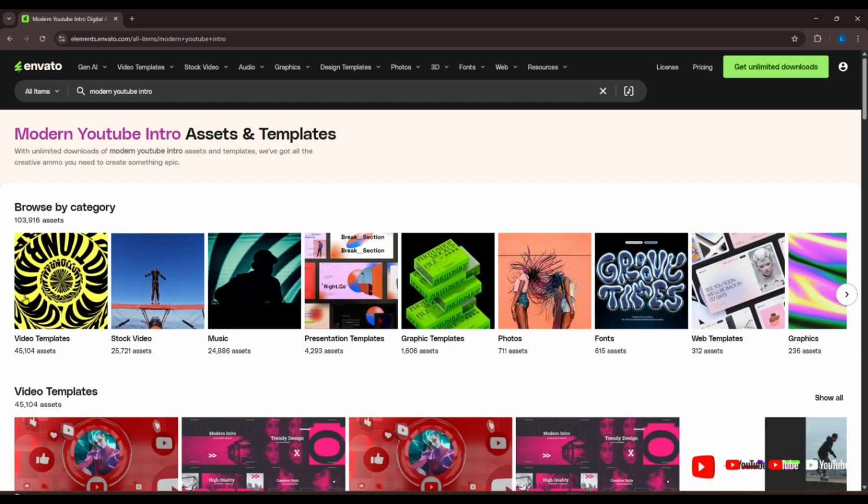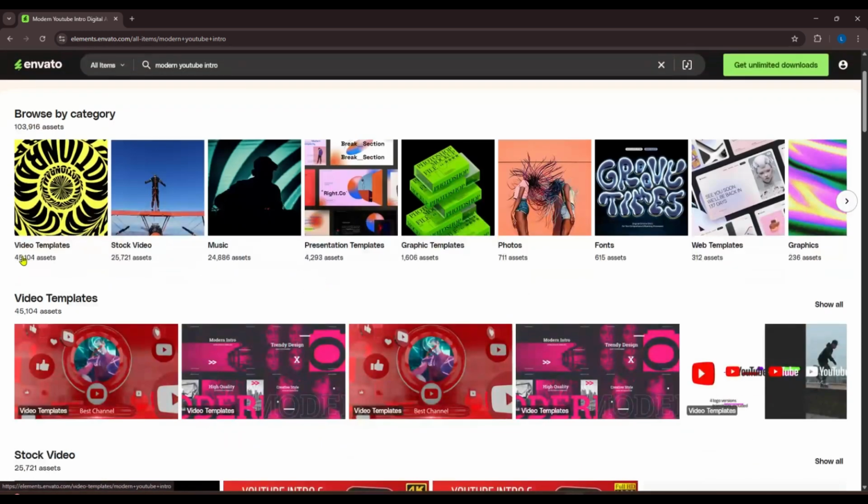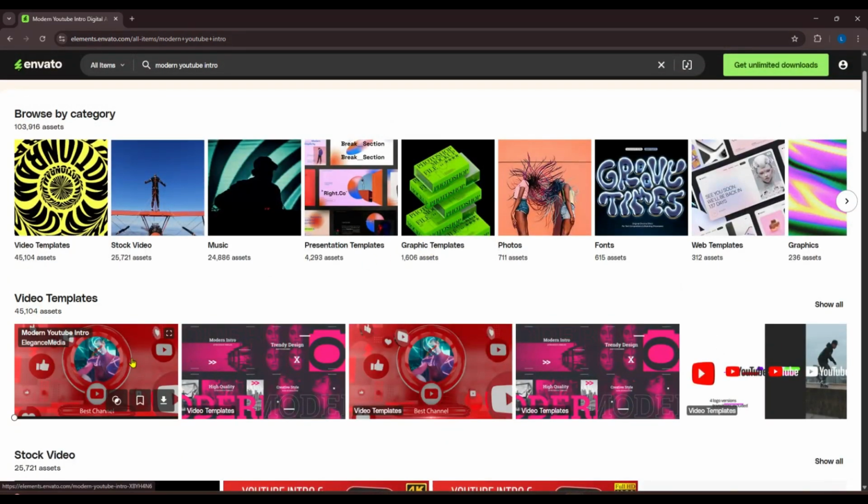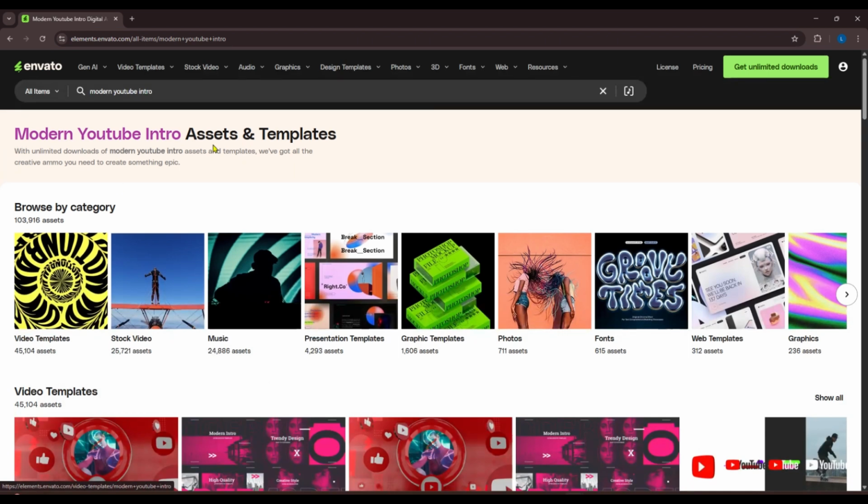Then it will show you this category right here, which will have video templates, music, and etc. You will have templates and you can download them. You can also customize it if you want. So right here, you can customize it however you want and according to your wants.